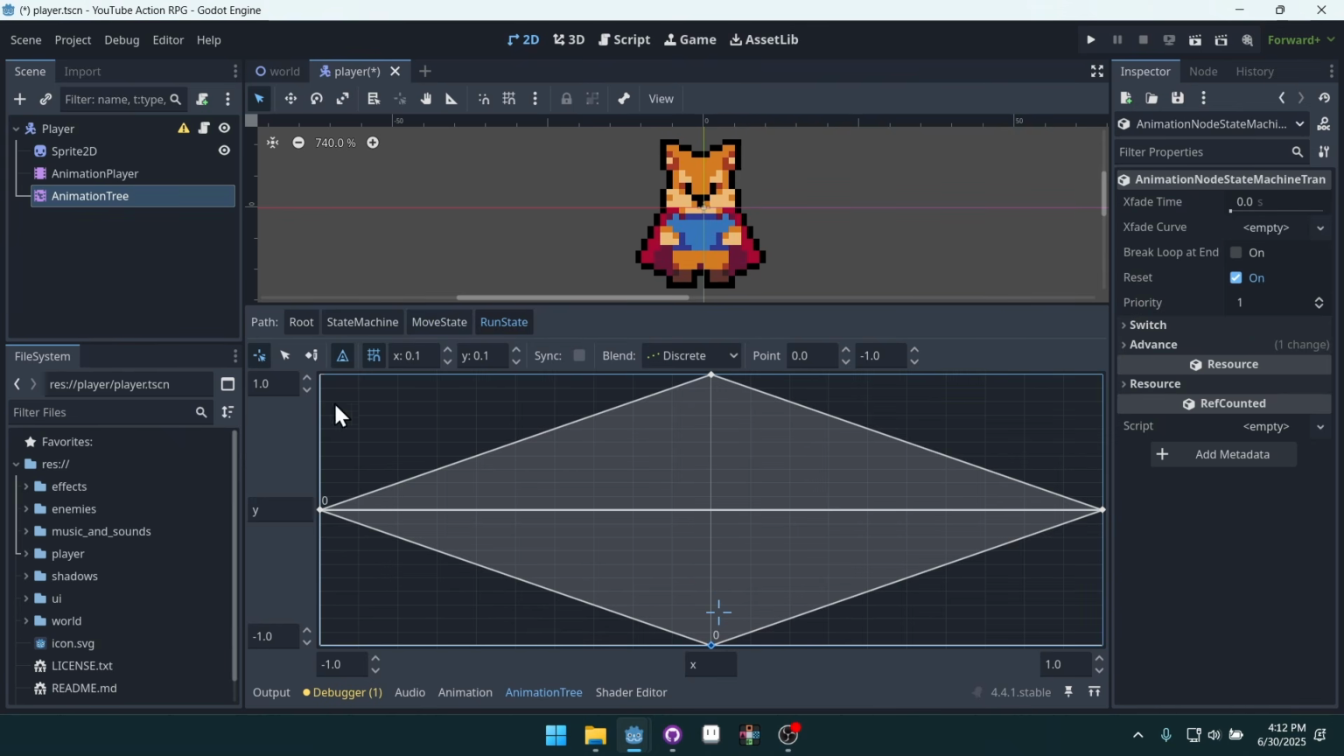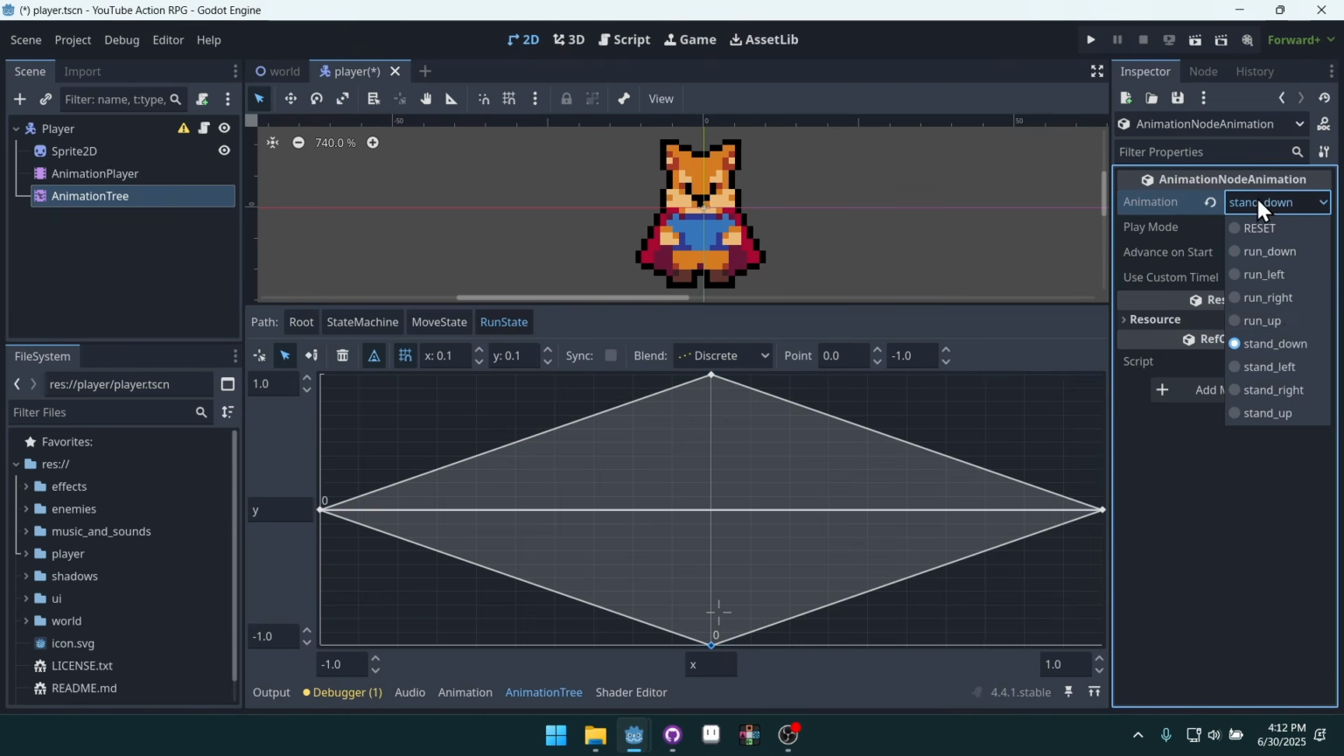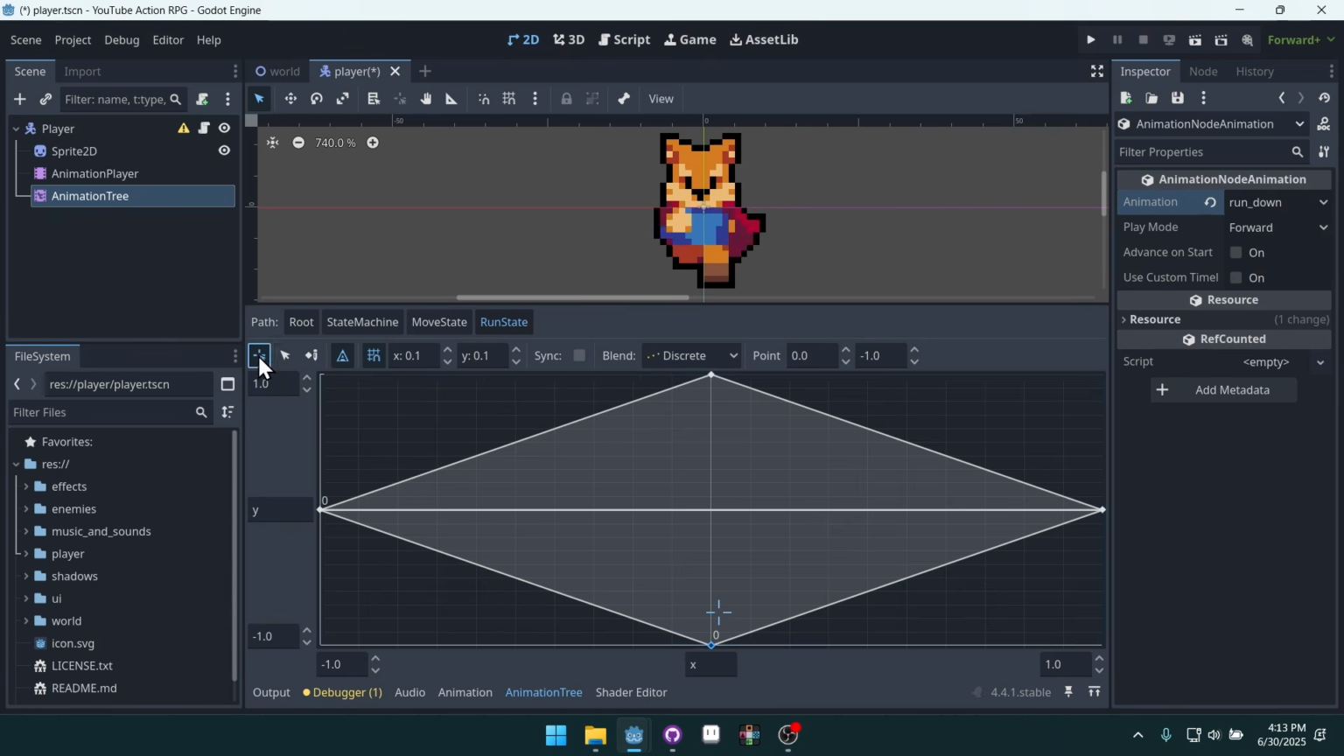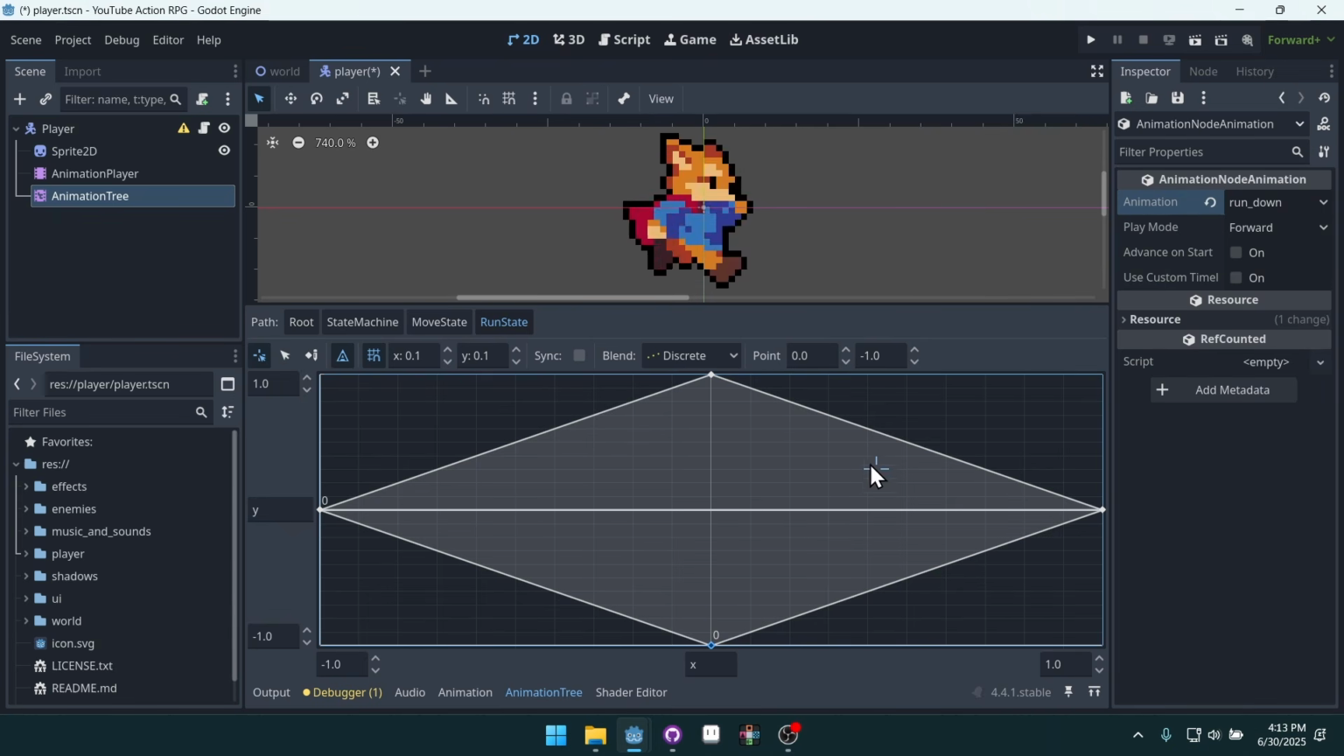Oh, I accidentally did stand down. That's probably part of why I was having issues. Let's select that and do run down. Run down. There we go. Now I can move around. Maybe I didn't even need that connection. And we can see our character is now set up correctly with run.